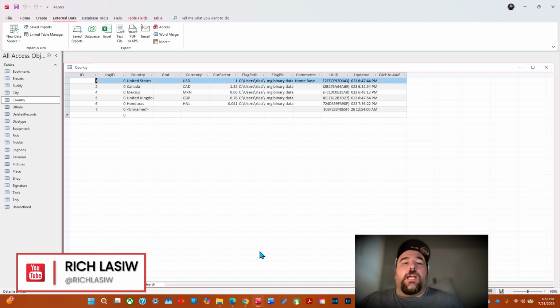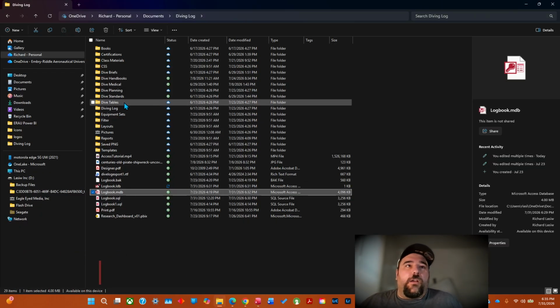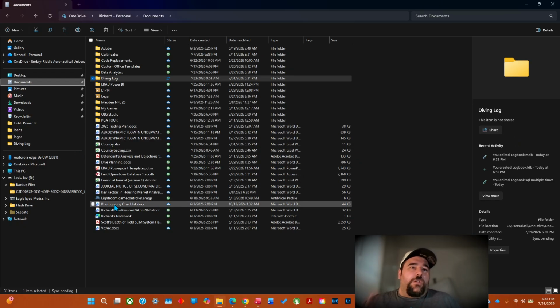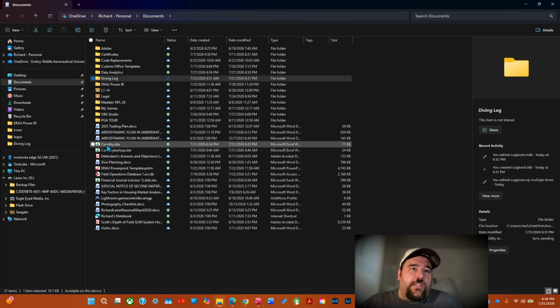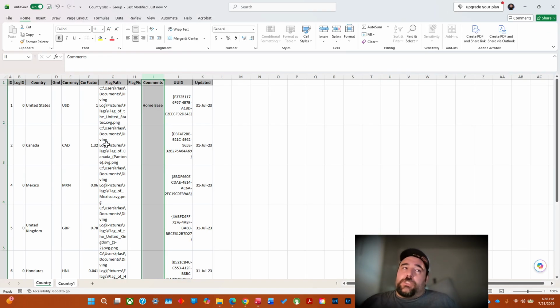Okay. Now I'm going to go to that folder and open it up manually, if I can figure out where it was. I totally forgot it now. Okay, so here it is. You see country.xls. We're going to open that up. And it looks the same. So that was a waste of time.